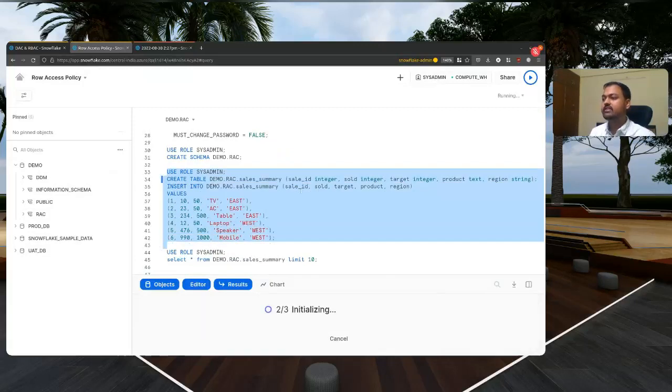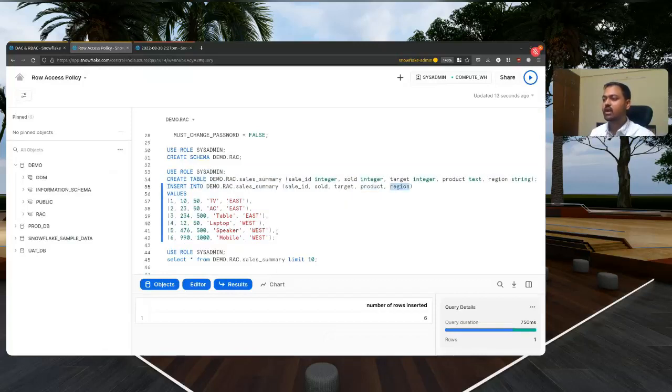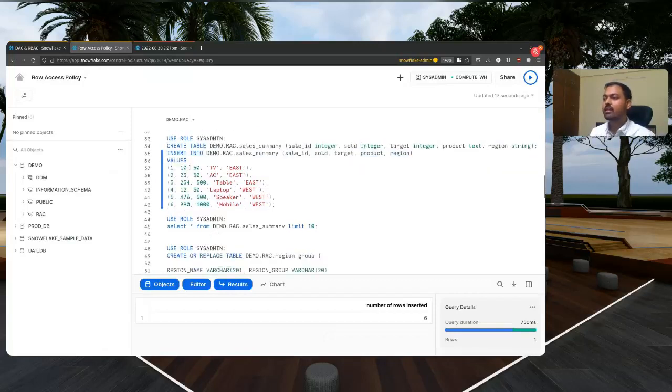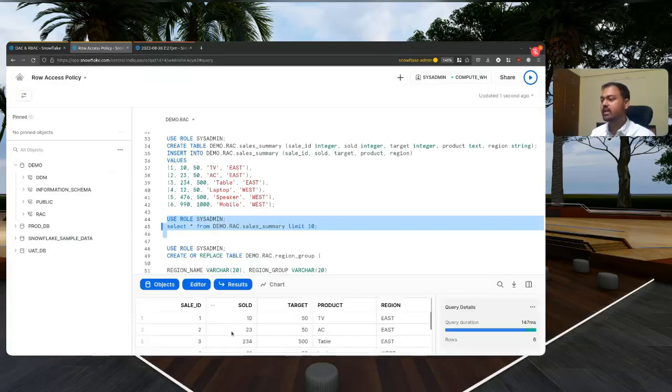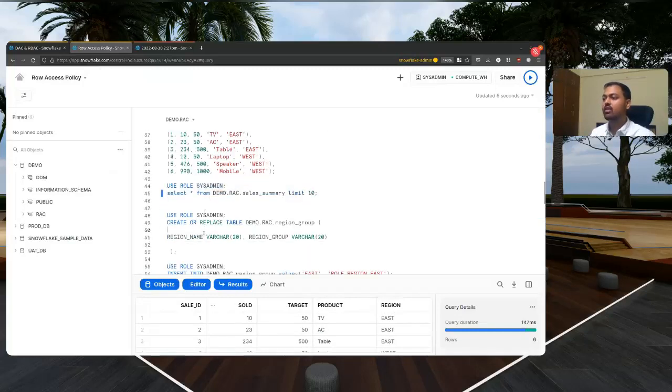As you can see, we are creating a sales summary table where we have sales ID, the amount which we have sold, the amount which was targeted, the product name, and the region in which we have sold our items. This is the table which we have created, and now let's view whether we are able to create it or not. As you can see, we are able to create it, and the owner of this table is system admin. Now we will be creating another table.